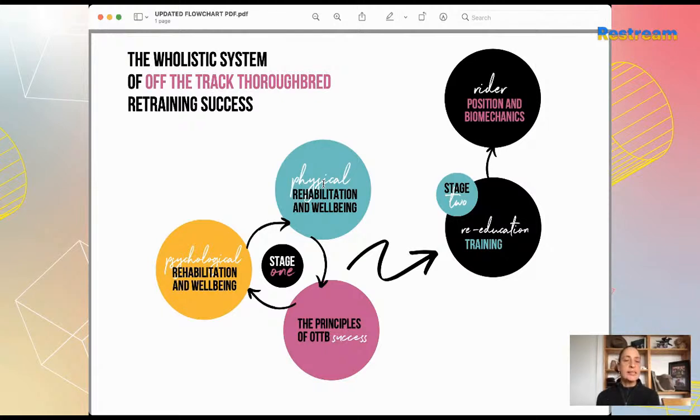So that consists of quite a few things, but including what I said is a vet check when you initially purchase or have your Off The Track Thoroughbred, and then looking at body work and either equine chiropractic, osteopathic, and massage. And 2, under physical rehabilitation, is addressing ulcers. So your gastric ulcers is really important to address.